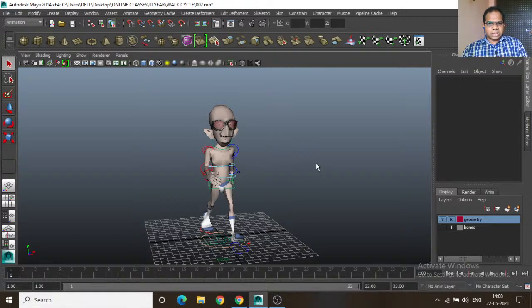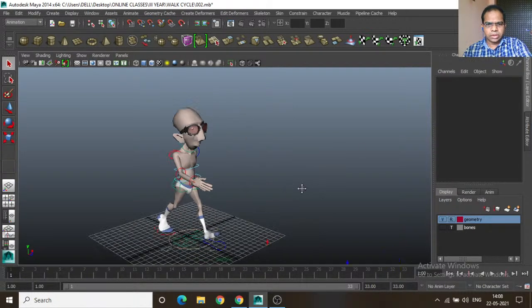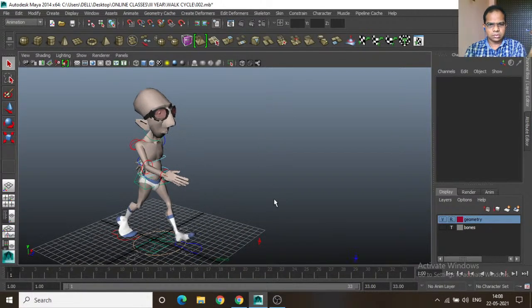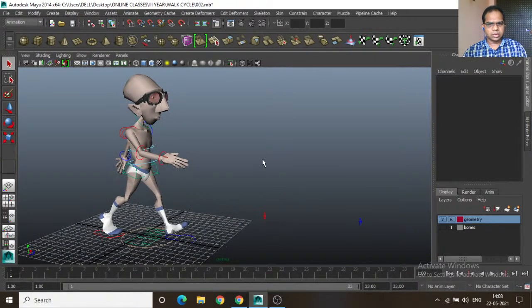Today we are deeply discussing a graph editor. For that, we are doing one exercise, a ball exercise, so that you can easily get the idea of how to use a graph editor.